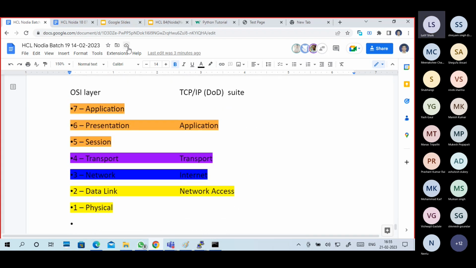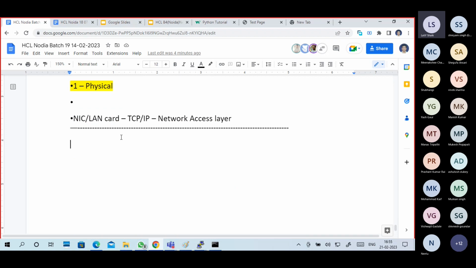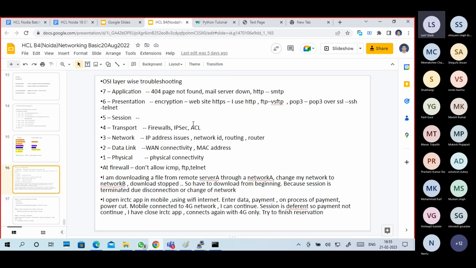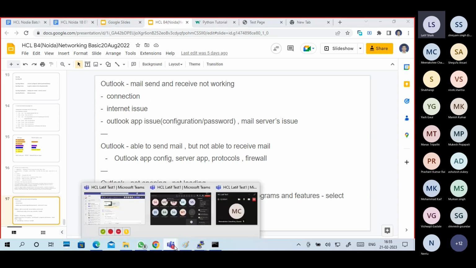Okay, so this is your OSI model. Now take a break, guys, and we'll see what topic we want to start. Maybe either troubleshooting of network related issues or maybe a new topic.